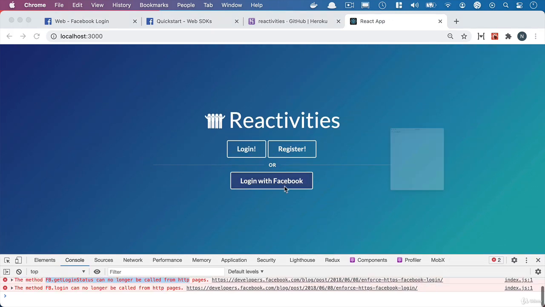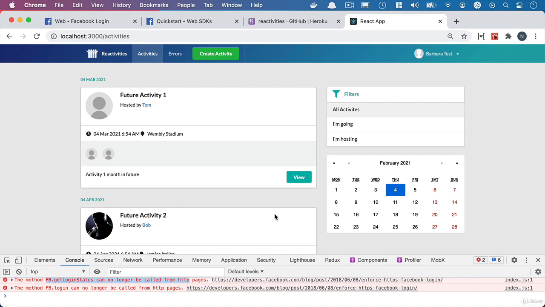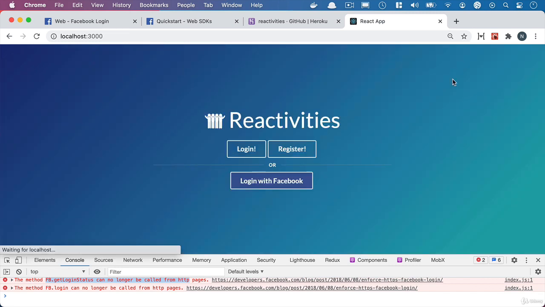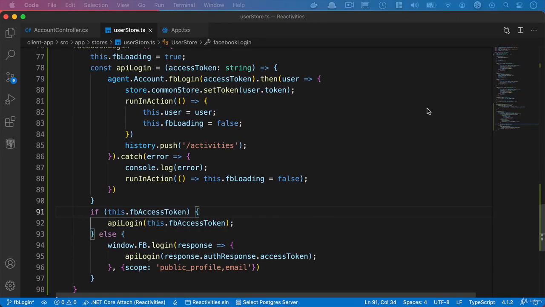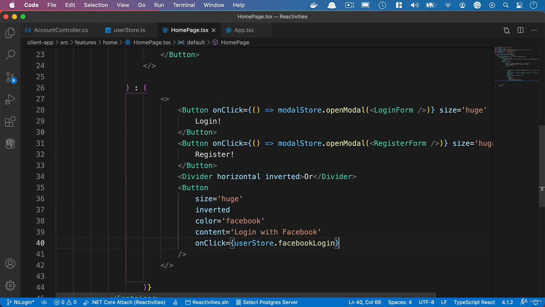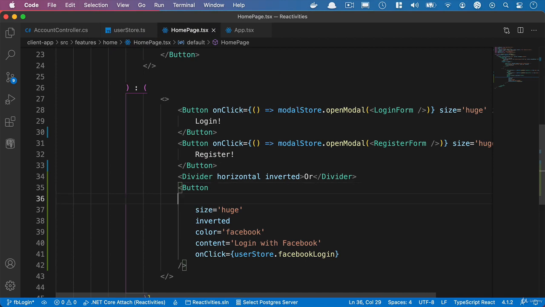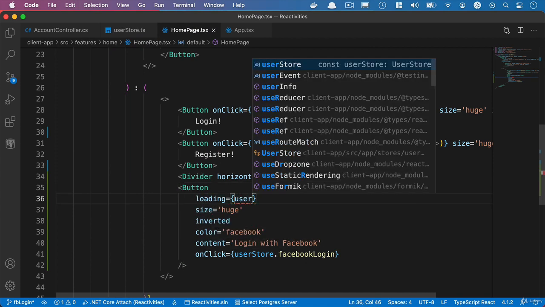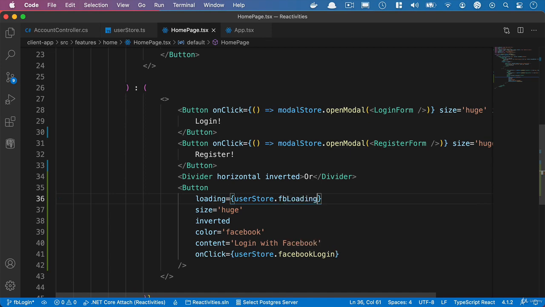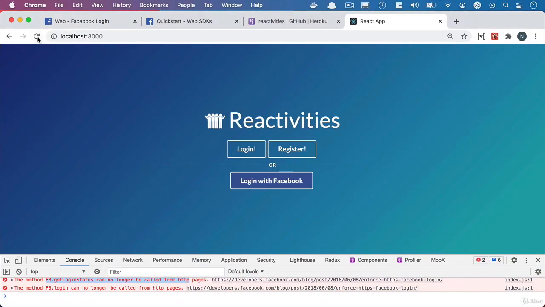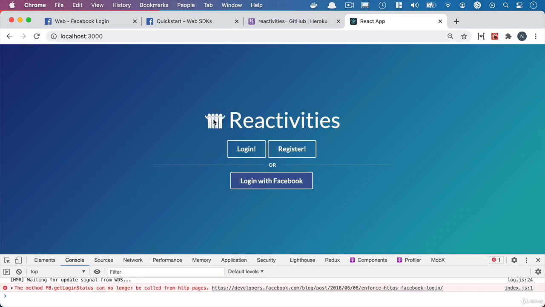So let's go take a look. Let's click the button, log in with Facebook, and okay, we get taken to our page, but I forgot to add the loading flag, so let's just log out again, and we'll go back to the home page, and we'll add a loading indicator, and we'll say loading equals userStore.fbLoading. And let's give that another go. So we'll head back, I'll just refresh the page, make sure the change gets picked up.